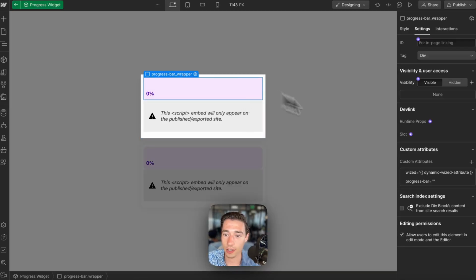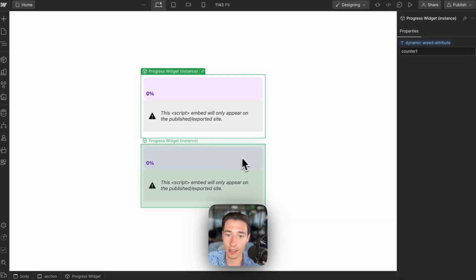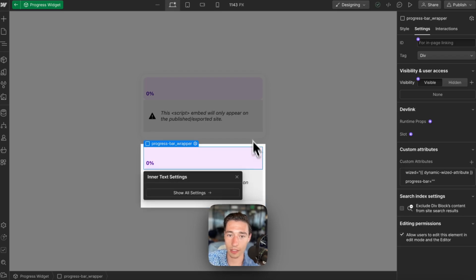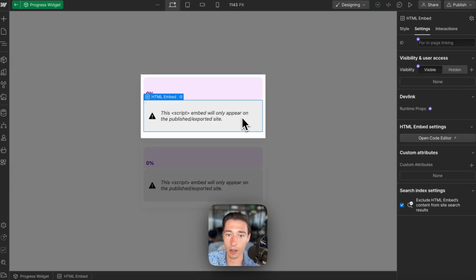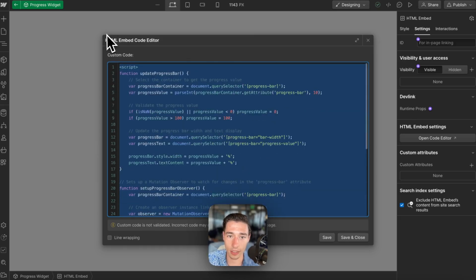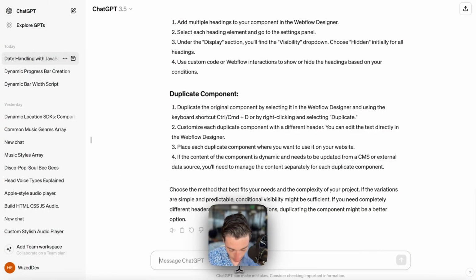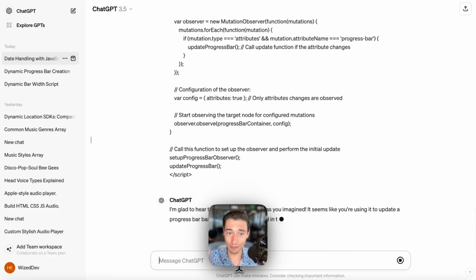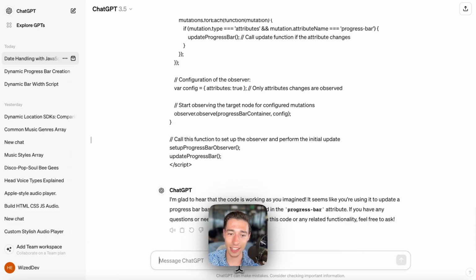So let's make sure, okay, progress bar is empty. In here, progress bar is empty too. Wonderful. So we need to update the code. So let's copy this code and let's go back to ChatGPT and say, this code is amazing. This is working as I imagined it. Let's just give it good job. And here you go, we have that.